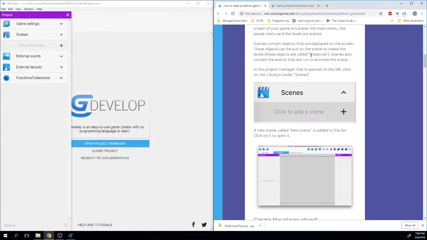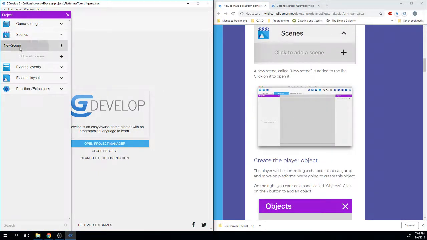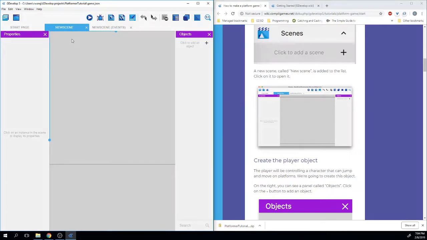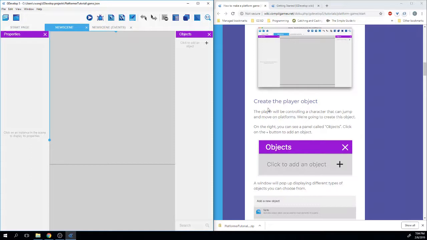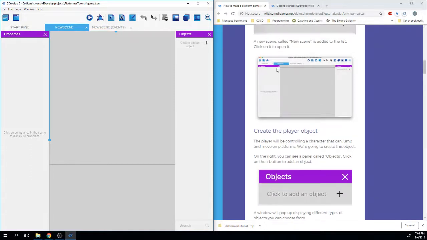Okay, so similar to coding, we create objects out of classes. Scenes also contain the events that are run to animate the scene. In the project manager that is open on the left, click on the plus button under scenes right here. A new scene called new scene is added to the list. Click to open it. So my screen looks like that.